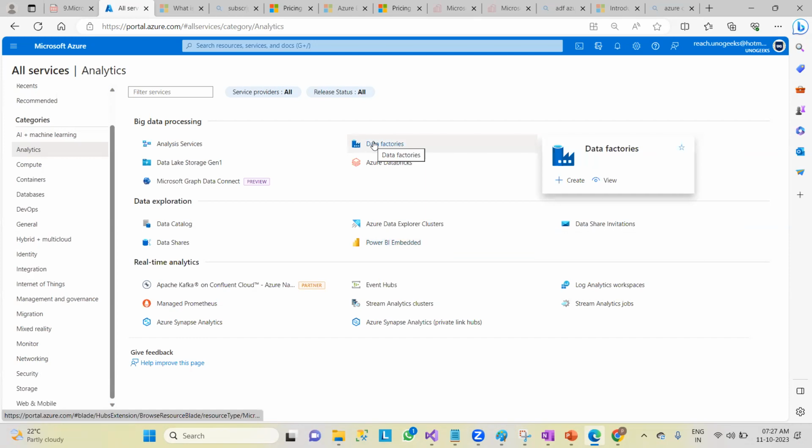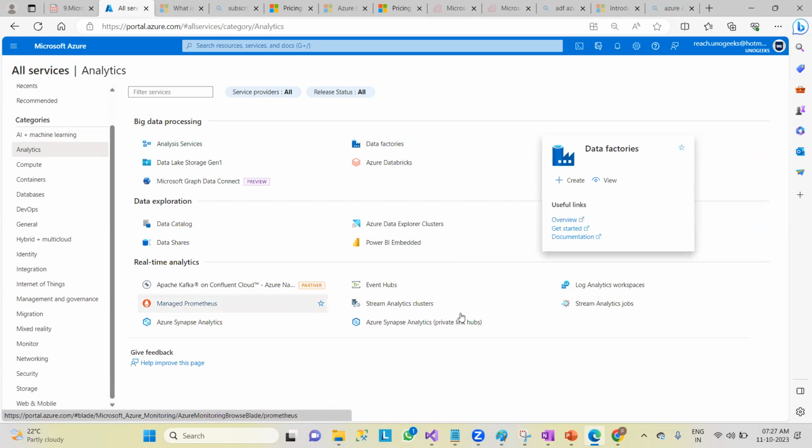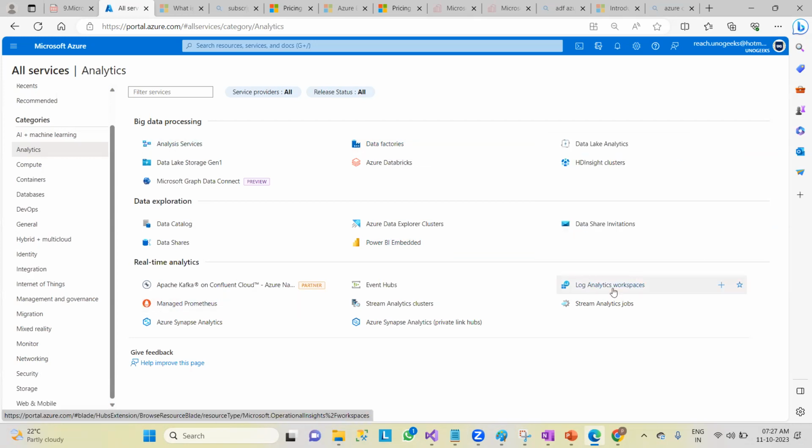So this Data Factory comes with the Synapse database, where you handle millions of data, and you can perform all those actions. And in analytics, we have Log Analytics. We'll use this in our session, and we'll use Data Factory. You heard about Data Lakes, Azure Databricks. So these are the analytics services you can utilize.